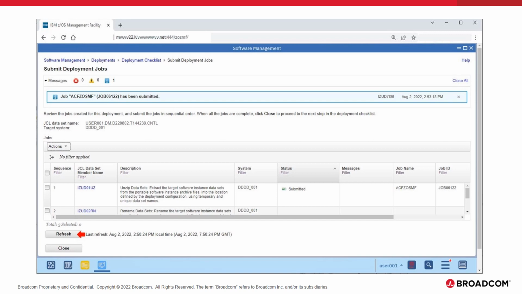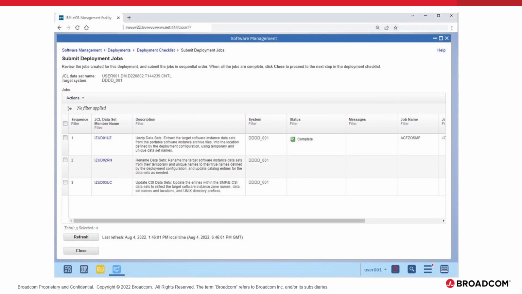Wait for each job to complete. Click on Refresh to check for job completion in z/OSMF. Status Complete indicates the job completed with a 0 return code. Possible status values can be Canceled, Complete, Warning, Error, or In Progress.